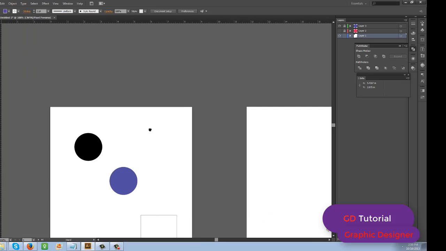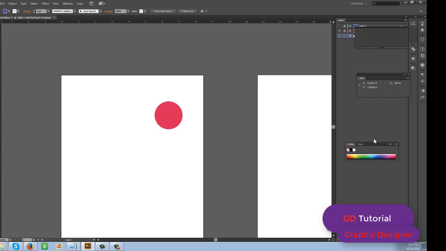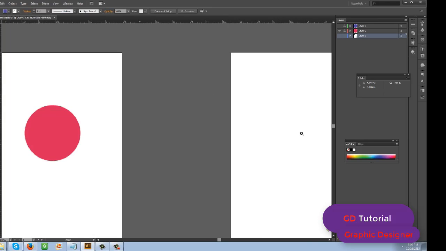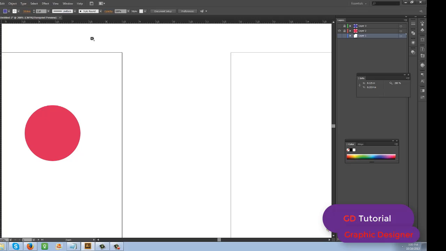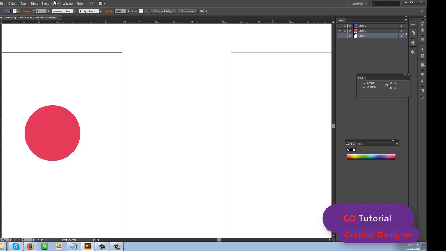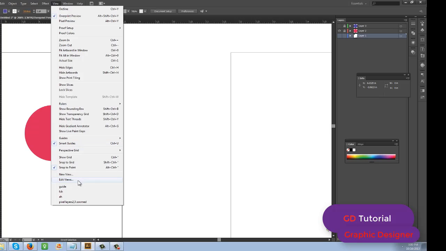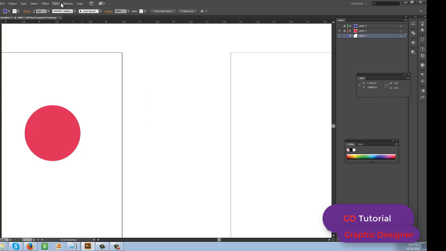And let's save another one here with just this layer showing. Let's bring out the color panel. I don't think it's really going to do anything, but let's zoom in like this. Take it off pixel preview. Okay. So just go up to view and new view. It's just for showing you guys anyway. I'm just gonna put some gibberish there.